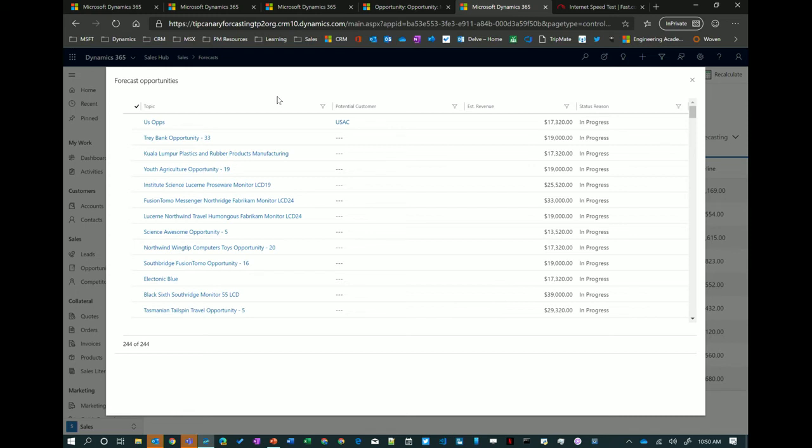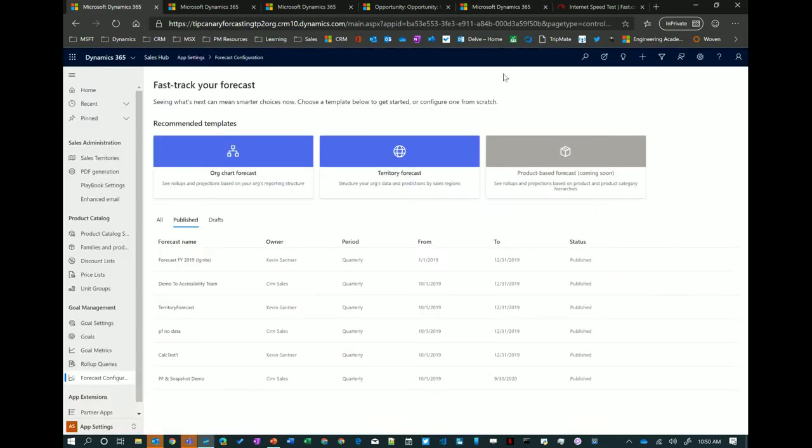So now let me show you how we create these forecasts. Every organization is different, right? Some organizations prefer to do reporting-based forecasts, where it goes from sellers to managers to directors, et cetera. Some organizations prefer territory-based forecasts, where every single person is an owner of a region, and then those regions are in a hierarchy.